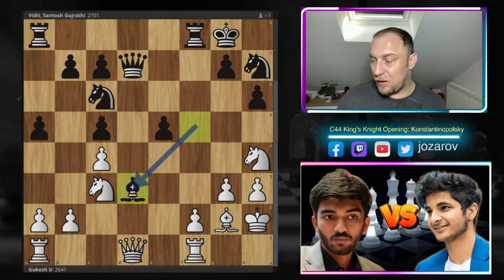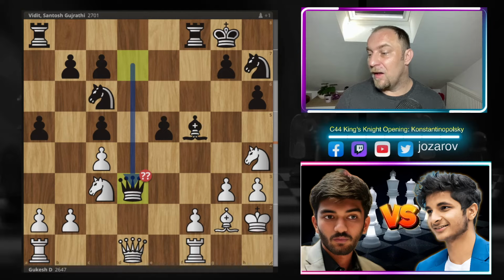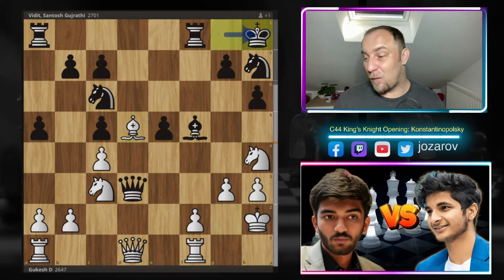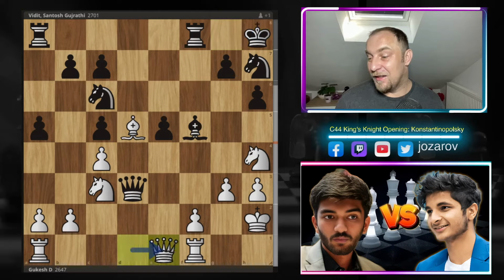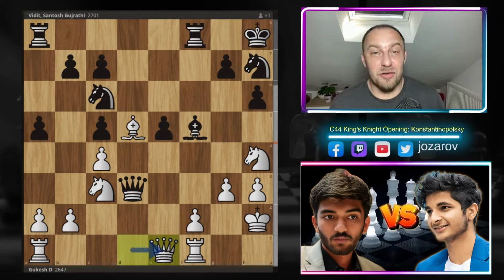Even if you try bishop to d3, again, this idea bishop to d5, cutting off here the connection between the queen and the bishop, and the bishop is lost. So that's why after queen to d3, Gukesh played now the amazing bishop to d5 anyway. The king drops back, and now a stunning idea, queen to e1. And look at this. Gukesh trapped Vidit's queen in the early stage of the game.